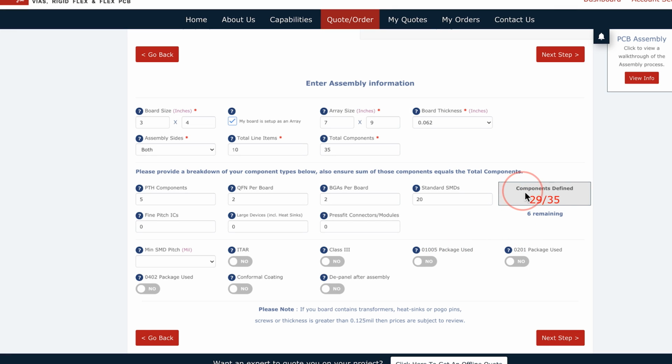We have a handy little information panel on the right that tells you the number of parts defined against the expected number of component totals, so you can keep a quick track of your numbers. Now, go ahead and define the number of fine pitch ICs, which are SMDs with a pin-to-pin pitch of 25 mils or less.